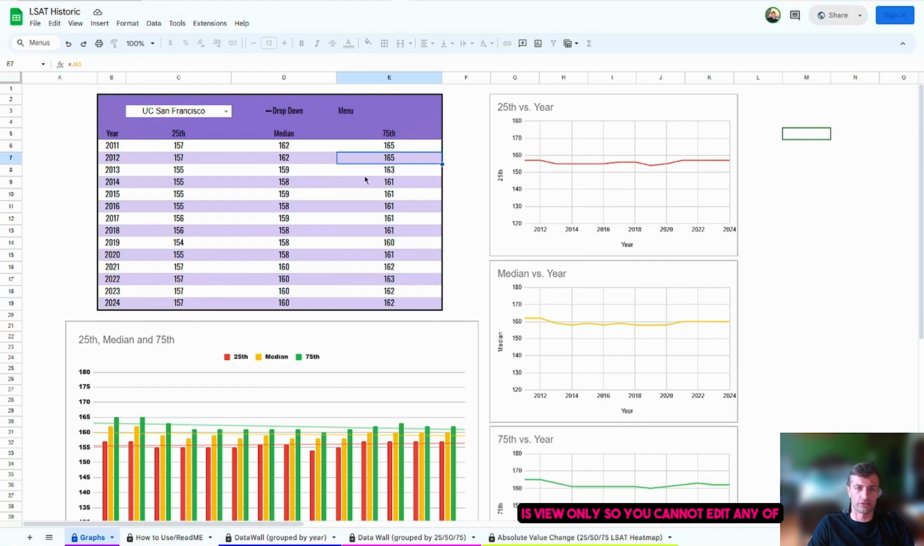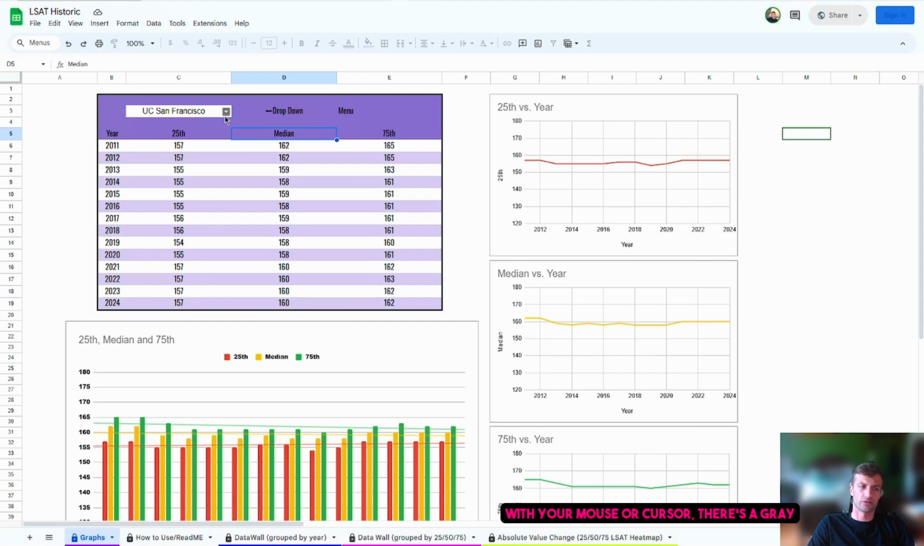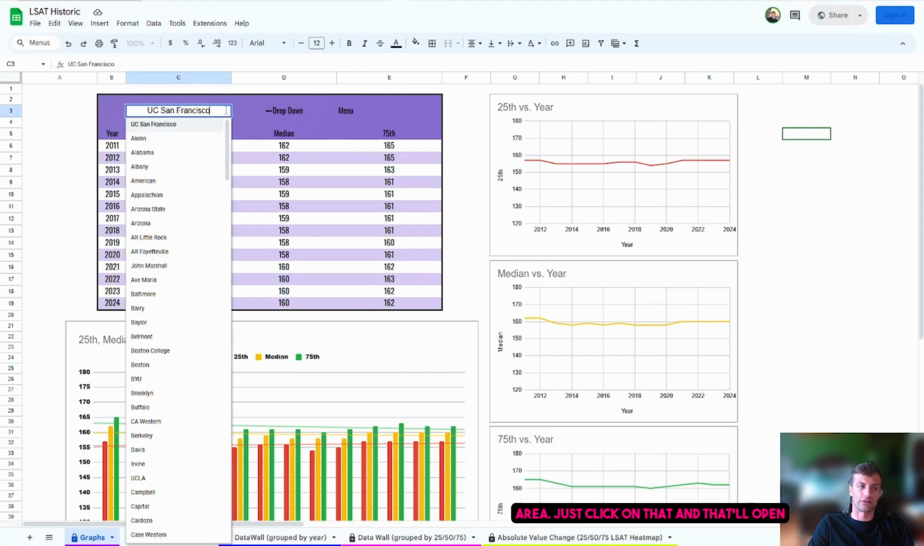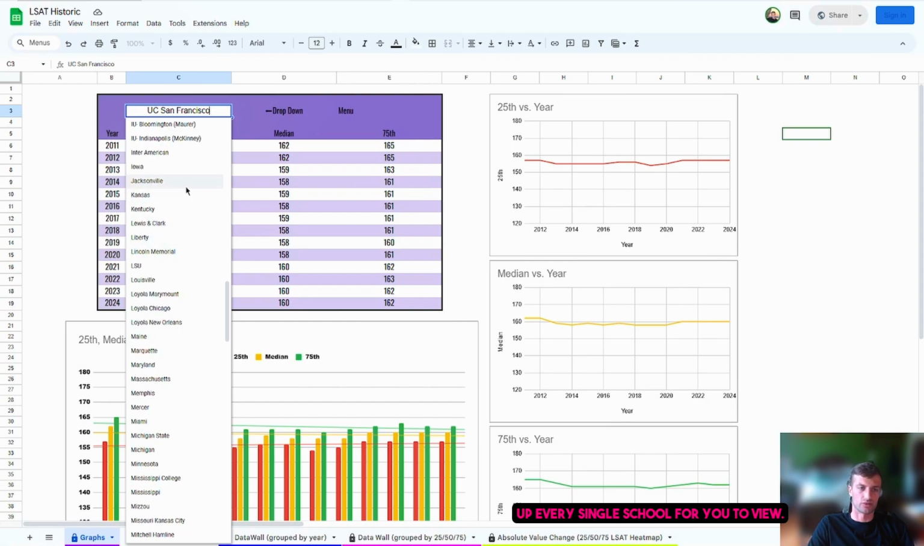This is view only, so you cannot edit any of the numbers or information or data on the sheet, but you can use this drop down menu. And you can see when you hover over it with your mouse or cursor, there's a gray area. Just click on that, and that'll open up every single school for you to view.